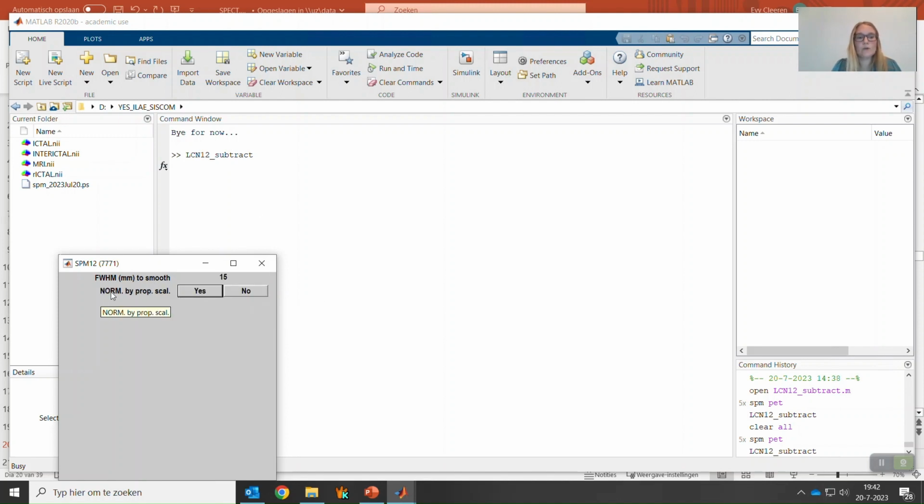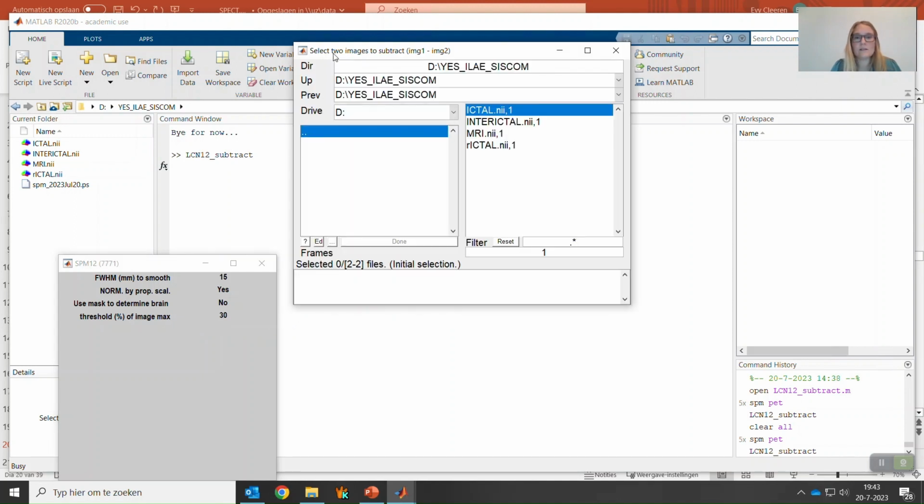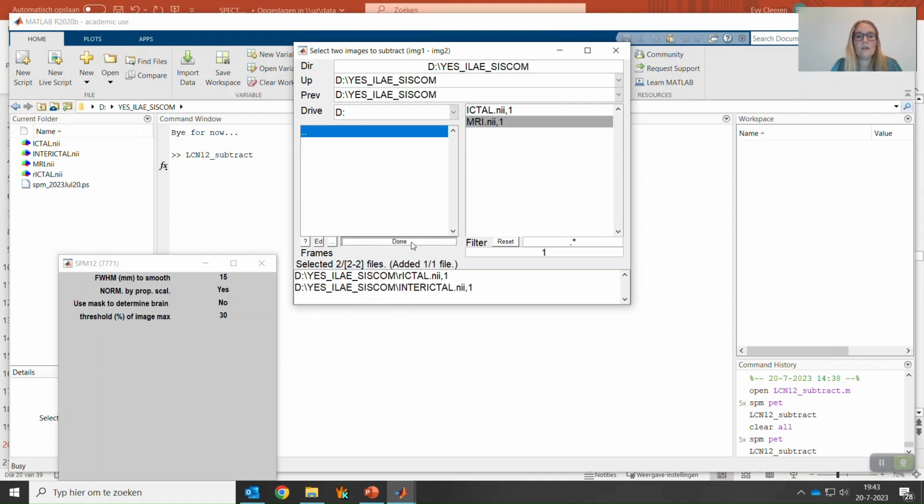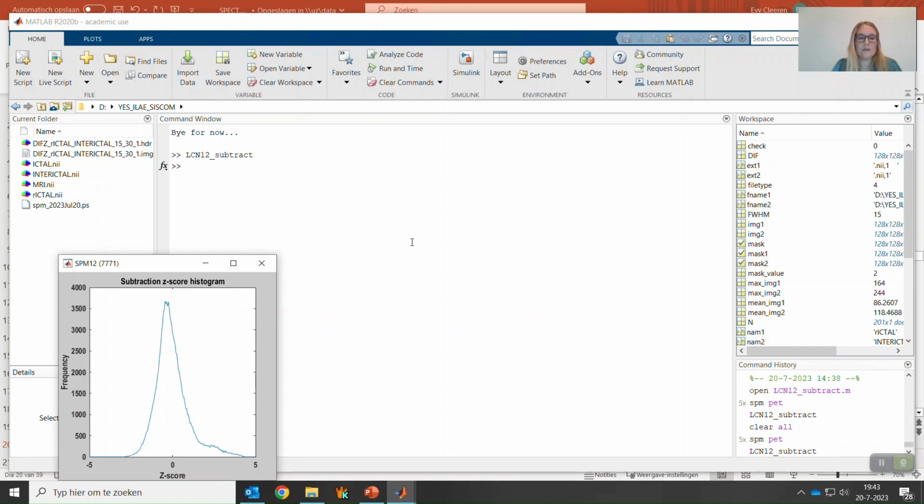Then it asks, do you want to normalize by proportional scaling? And in our case, we say yes. It says here, do you want to use a mask to determine the brain voxels? The standard answer is no, because we will use this threshold of 30%. Then it will ask, select two images to subtract, so image 1 minus image 2. So we take the co-registered ictal scan, so the R ictal, minus the interictal, done. And you see here that the output was the diff Z image.